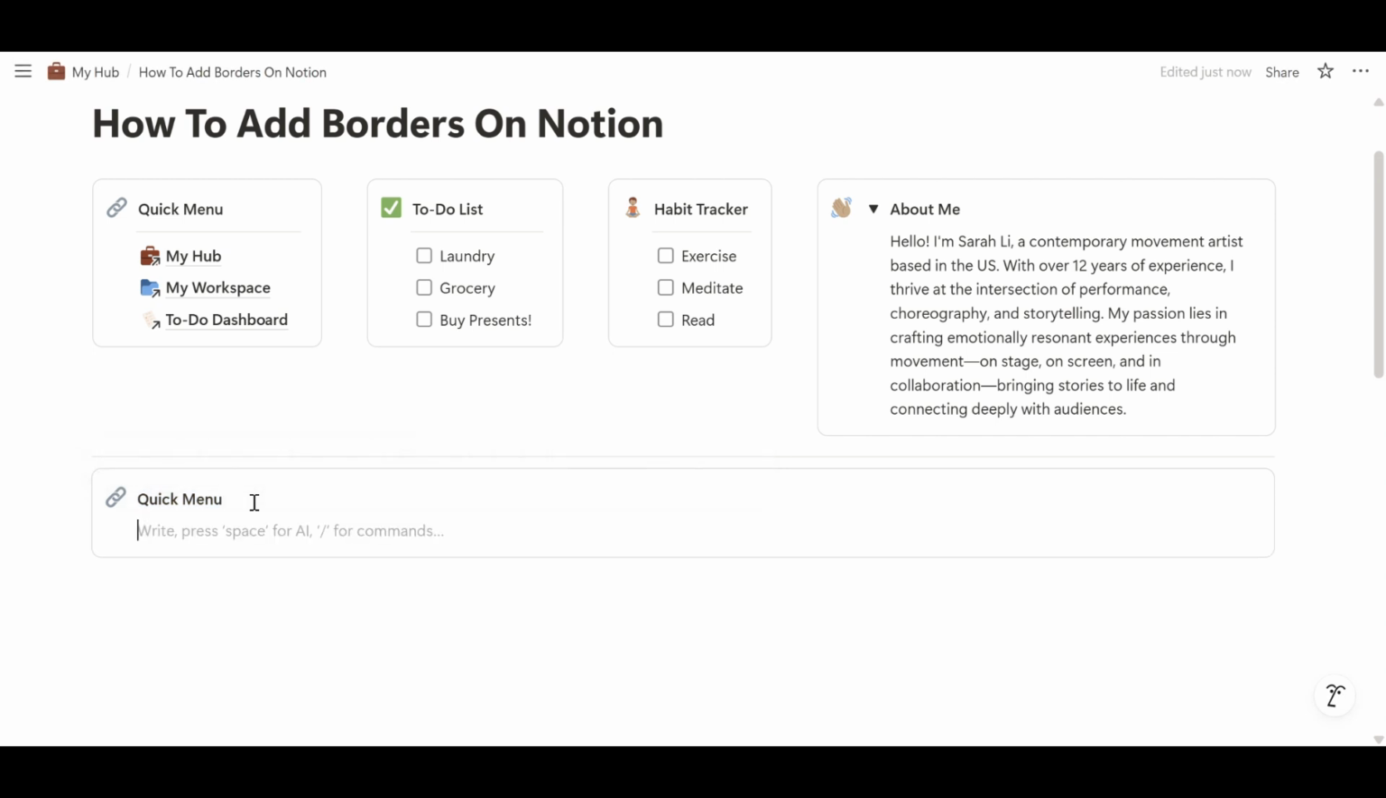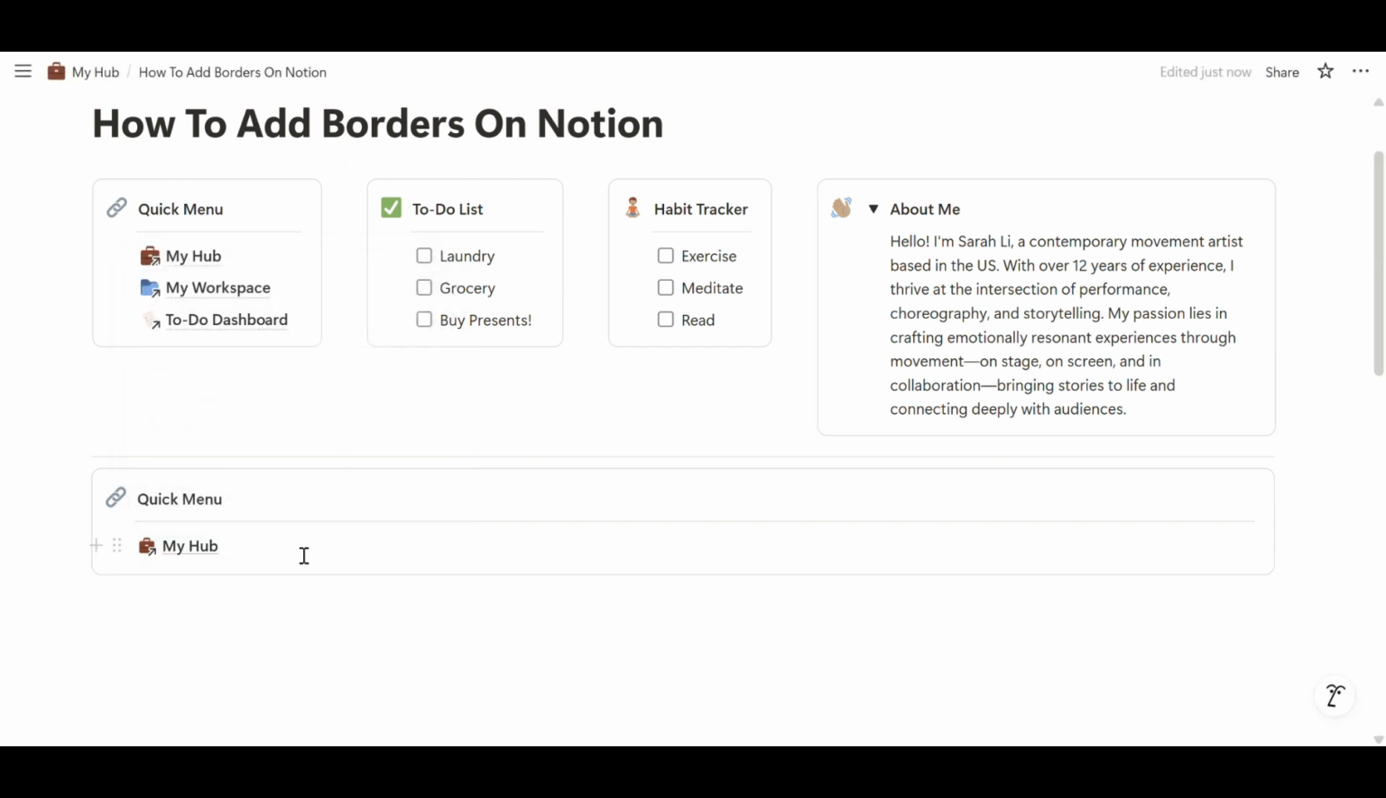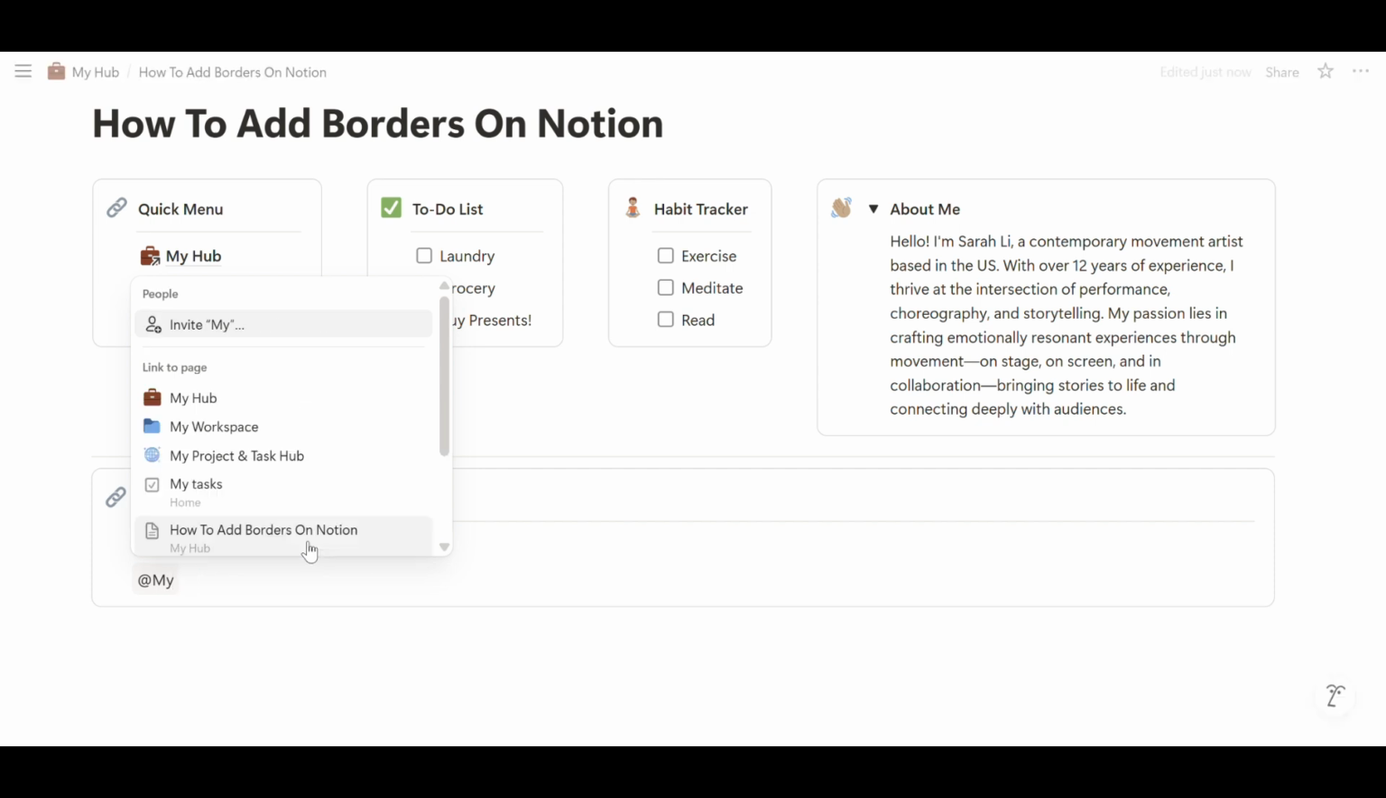To separate the title from your content, I like to add a divider. Just type 3 dashes and hit enter. Below that, you can start adding whatever you like. For quick menu, I'm adding linked pages using the @ symbol, like at my hub or at my workspace.